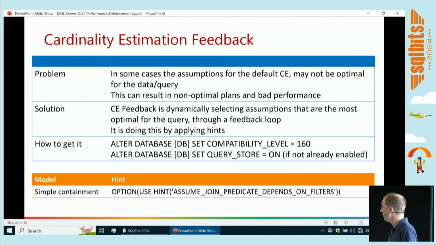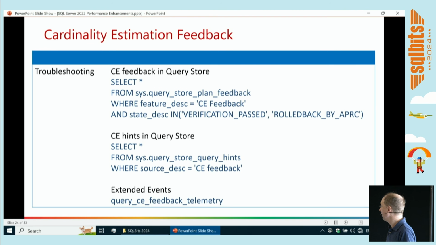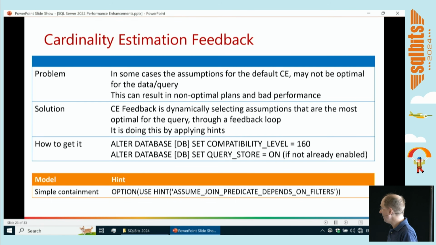And what it's also doing is basically saving this as hints, hints that already exist. So there is a table, let me see, this one here, the second one, Query Store Query Hints. We can look at things related to CE feedback. And then you will see things at the bottom, where it says option, use hint, and so on. So it's been generated by this feature.